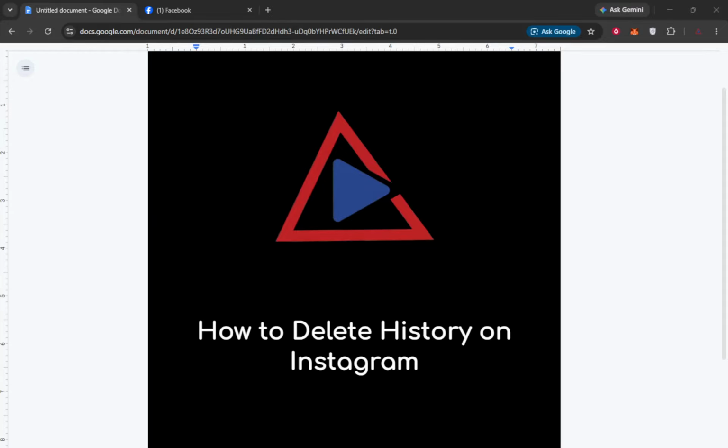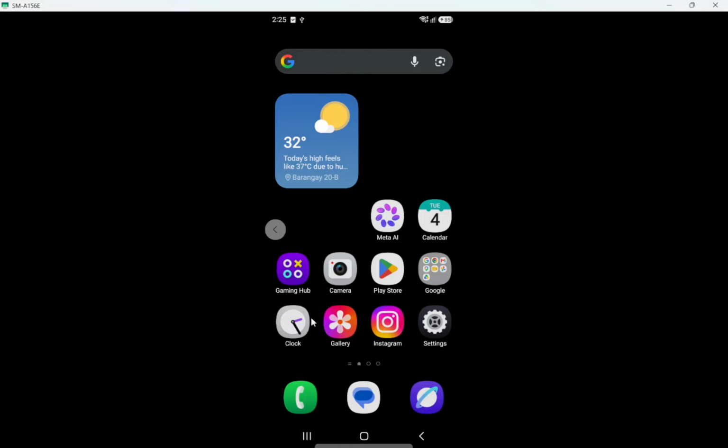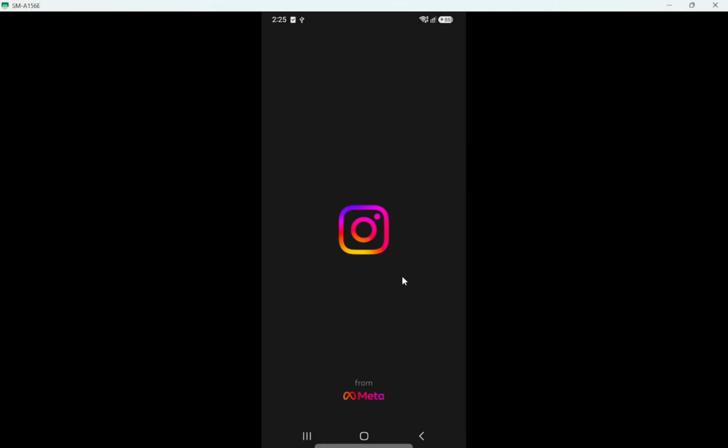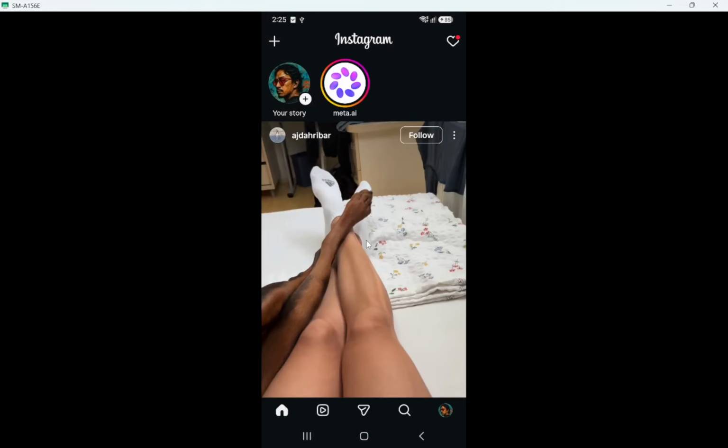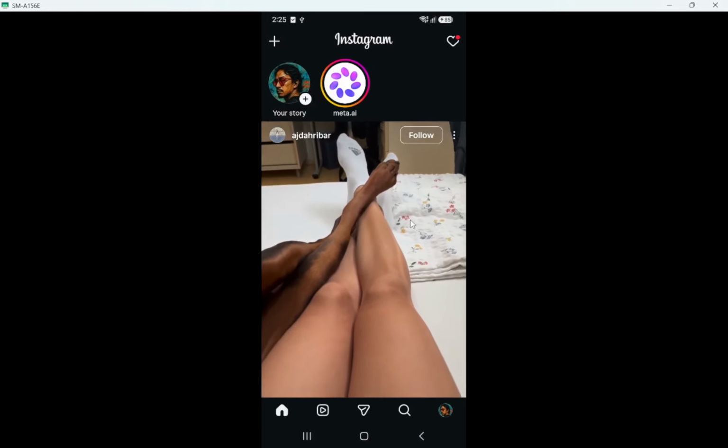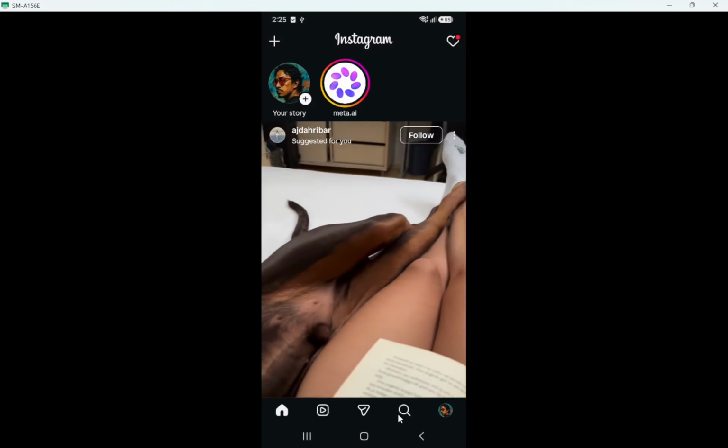Open the Instagram app. When it loads, you should see your usual Instagram home feed with posts from people you follow. If you are on a different screen, give the app a moment to finish loading so everything is up to date. Now tap the search icon. It looks like a small magnifying glass along the bottom of the screen.